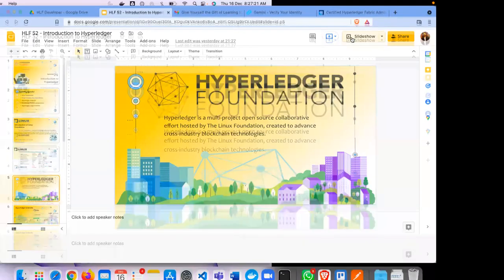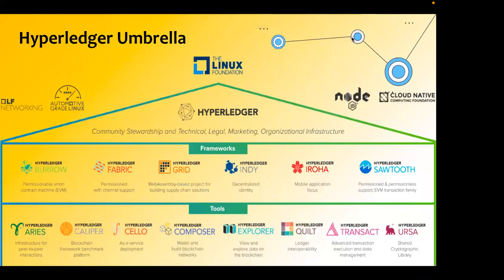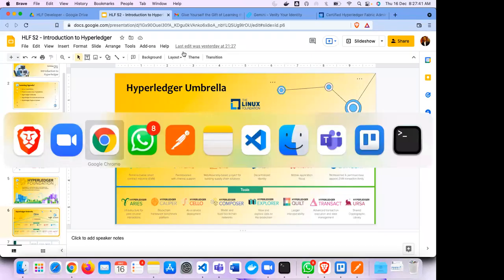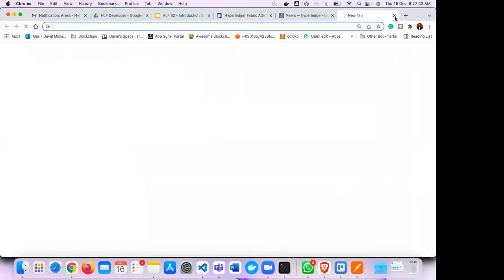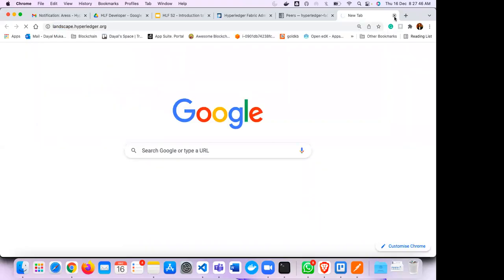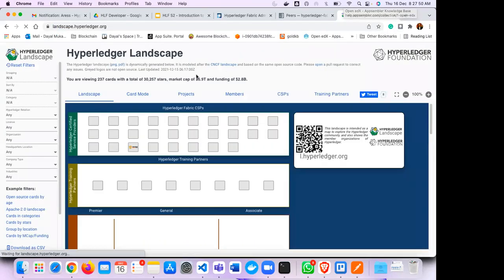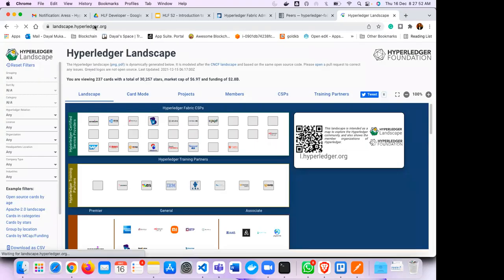So this is the list of frameworks which it has. It comes under the Linux Foundation. So you have Hyperledger, then inside Hyperledger you have Fabric, Grid, Indy, Iroha, Sawtooth, Burrow. So this is one graphical representation. You can check it out on the website landscape.hyperledger.org.